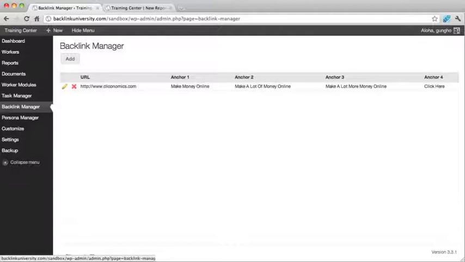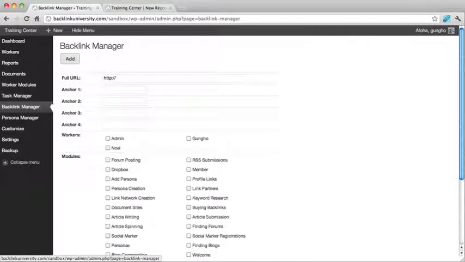So the URL, that is going to be to your home page or to your interior pages. So if you're trying to rank specific pages, you're going to have to put the full URL path in there as well. So let me go through how to add the backlink. All right, so we put the full URL.